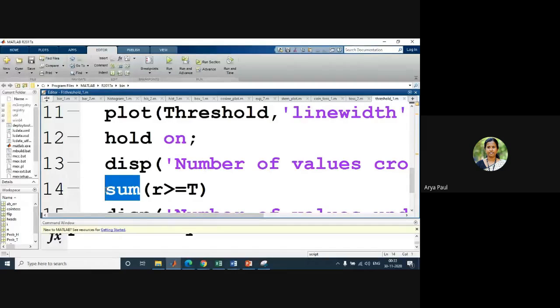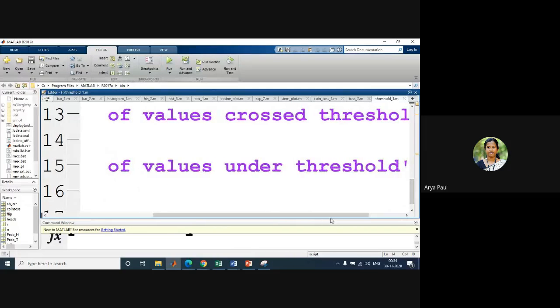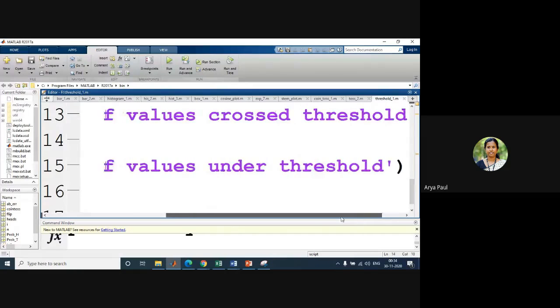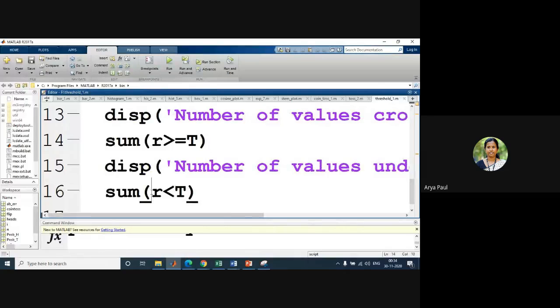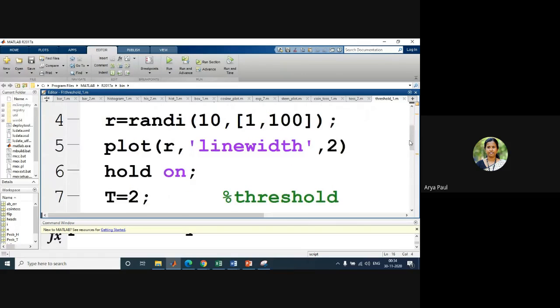Now you submit. If 5 times, if you sum them, 1 plus 1 plus 1 plus 1 plus 1, that will be equal to 5. That means 5 times you have crossed the threshold. Now display the number of values under the threshold, that is, less than t. Submit. You'll get how many values are under the threshold.